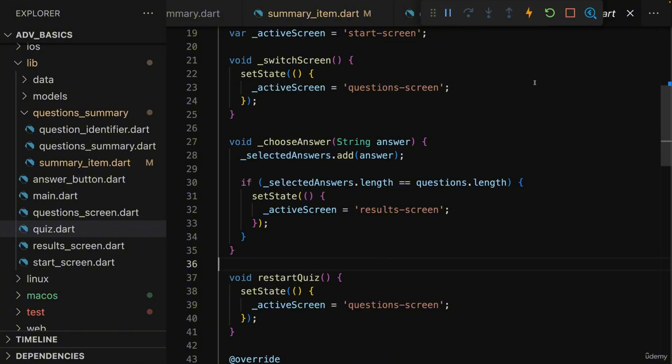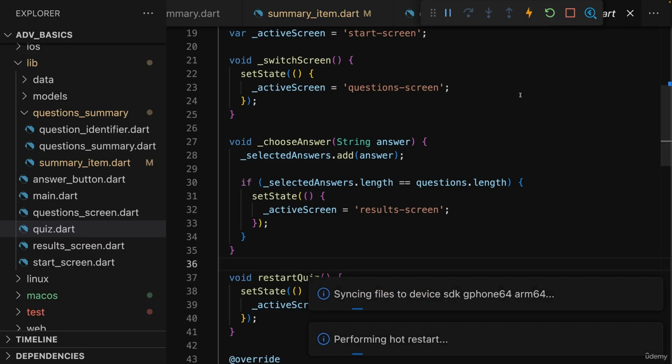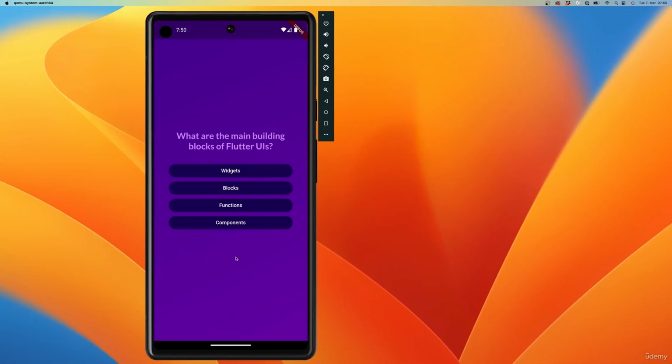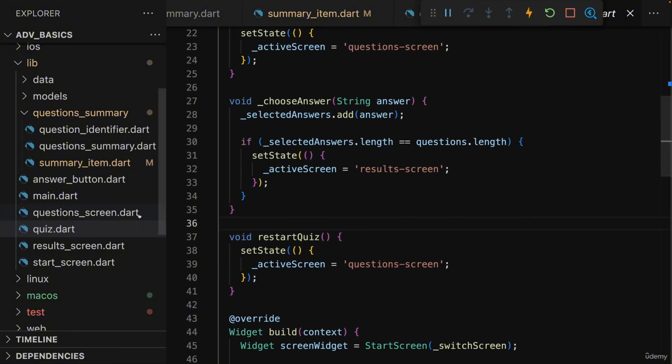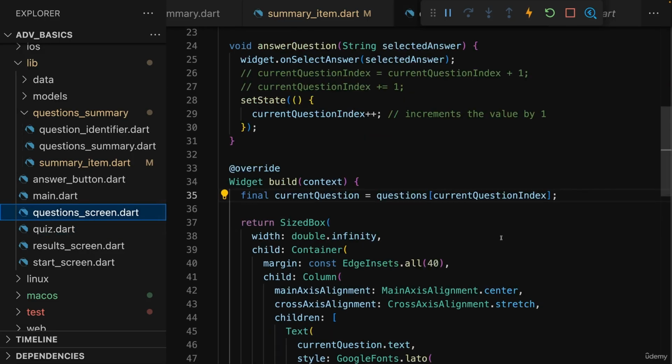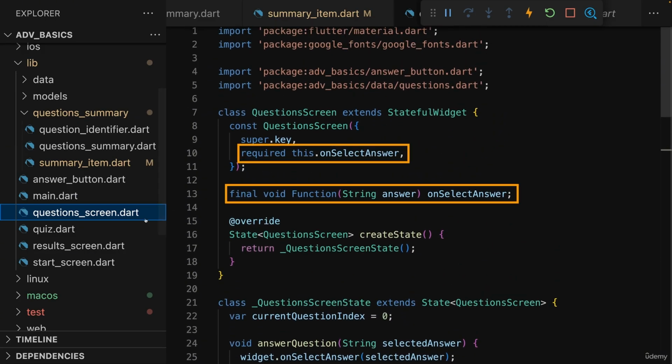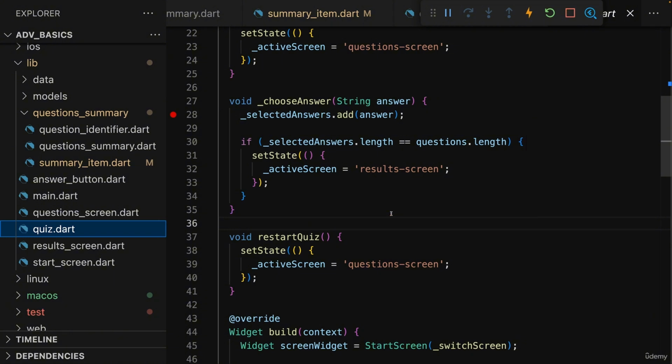And since this seems to be the problem, it probably makes most sense to restart this app and to again go back through that quiz once and then another time, almost to the point where we get this error. But now here, before we get this error, I want to add some breakpoints here in Quiz Dart. And I want to add a breakpoint here in choose answer, because that code is executed whenever we choose an answer. Here in questions screen, we are calling onSelectAnswer, which in the end is a function, which is defined here in Quiz Dart.